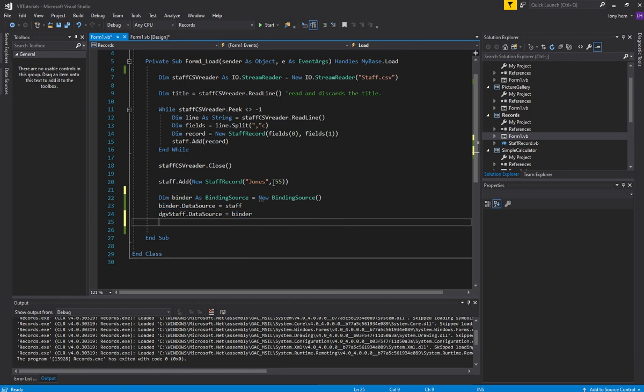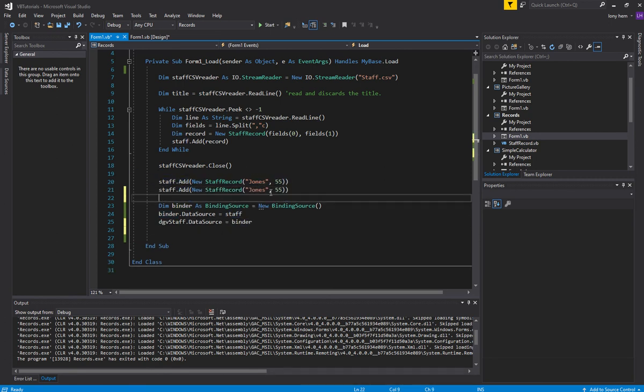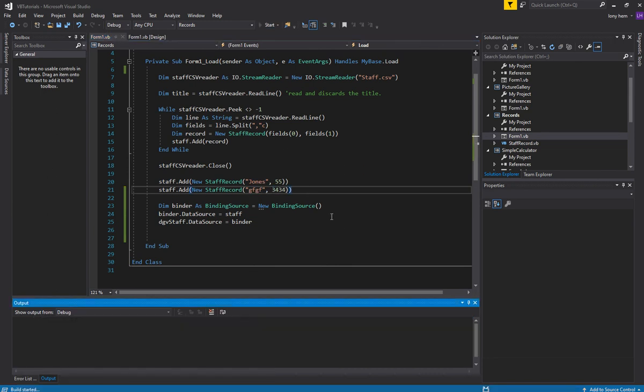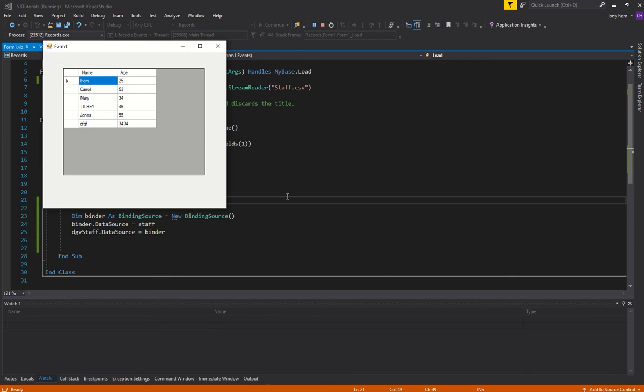All right, so of course I can add some more staff. Let's add some more staff. Let's add something else. Let's try that. There you go, so that's the actual one there.